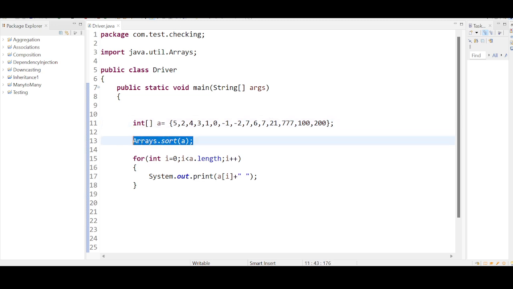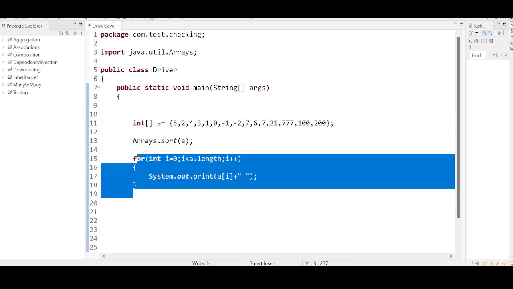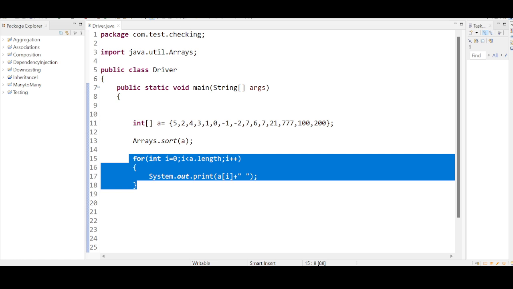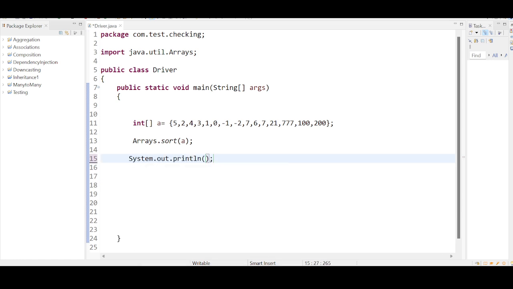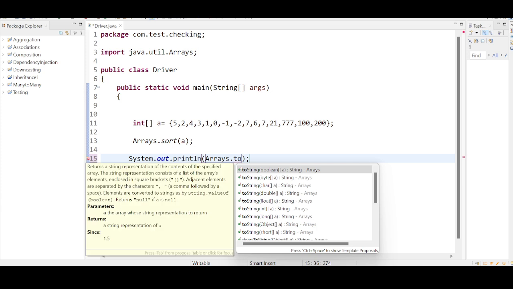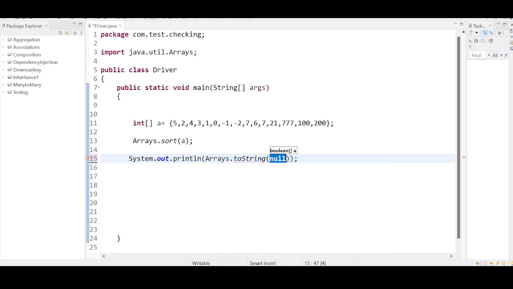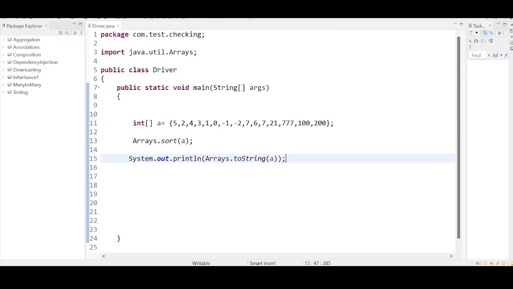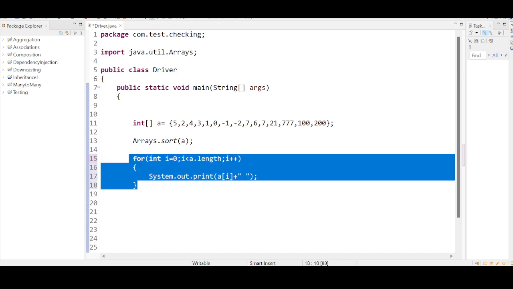Use this method, Arrays.sort. So is there anything, can we skip this? There is again another inbuilt method, so you can do Arrays.toString. This method is going to give you the shortcut like this. You can eliminate that for loop. This for loop is the one that has been designed by us.